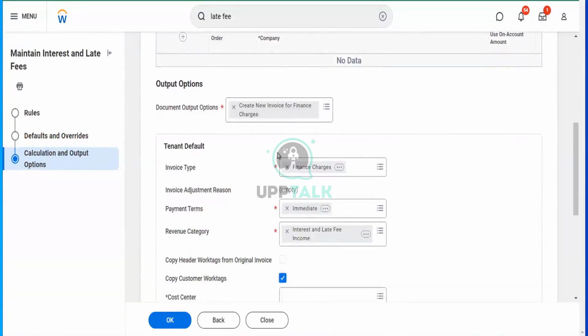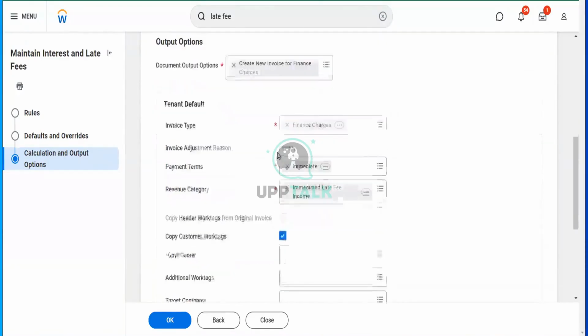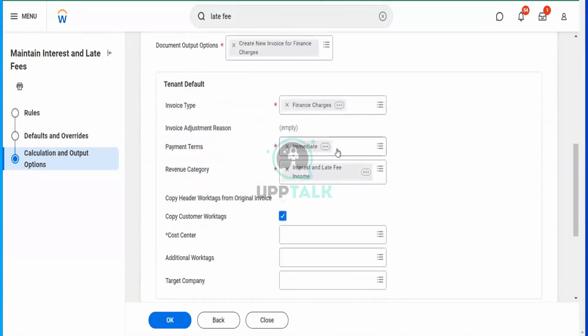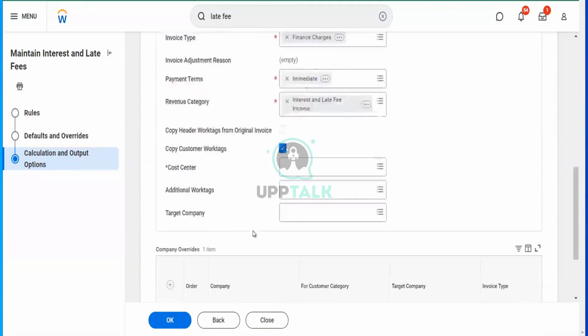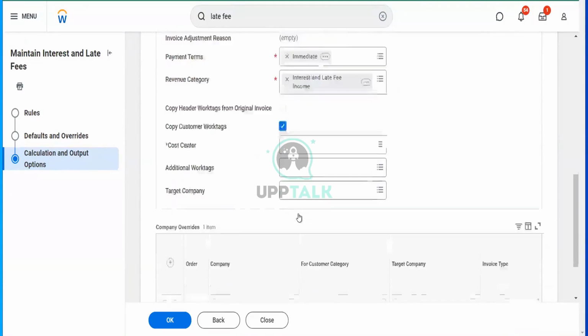Create new invoice for finance charges. A new invoice would be created for finance charges. Payment terms would be immediate for those late fee charges. Copy customer work text, whatever work text you find on the customer side, and copy that onto the new invoice cost center.